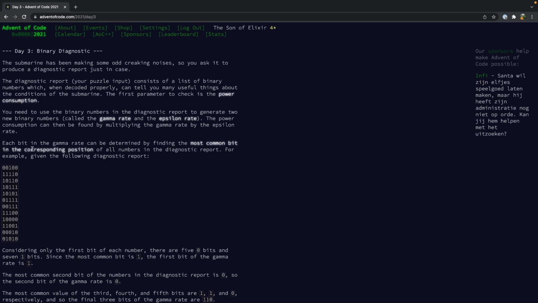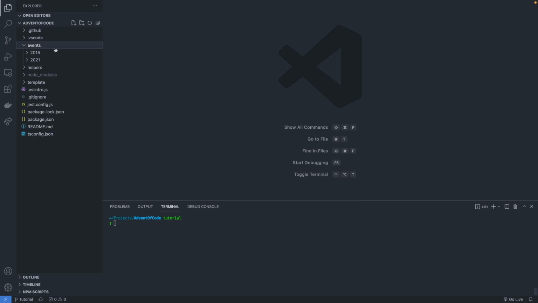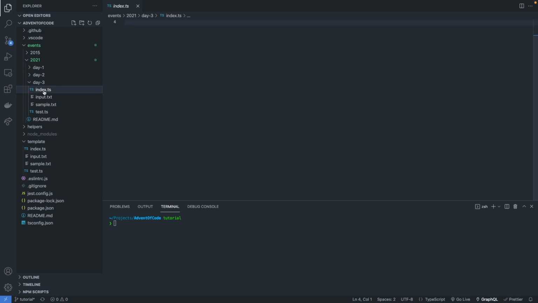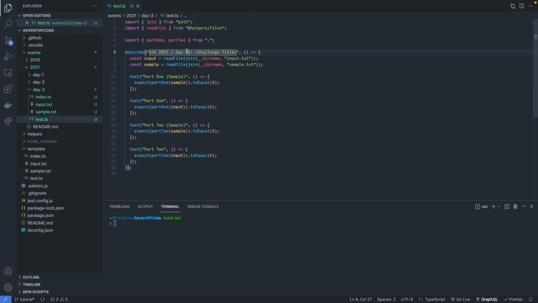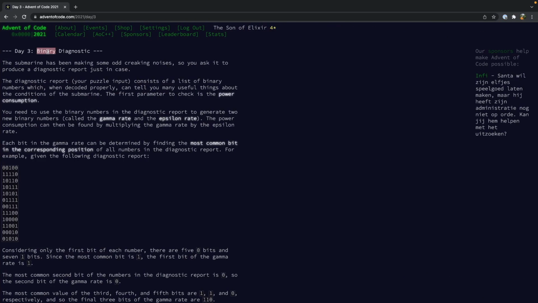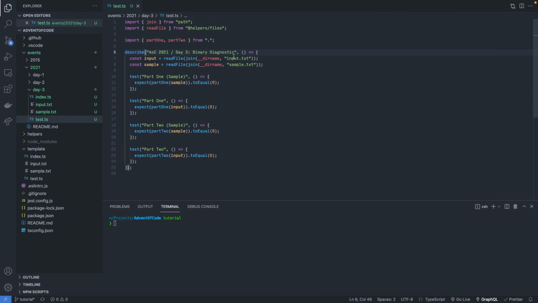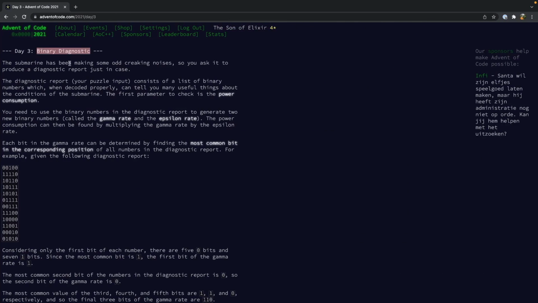So as usual, let's go to the folder and create a new day 3 from our template. And I think we should have everything, the part 1, part 2 function. Let's just change the test name, so it's called day 3 binary diagnostic. Awesome. So let's just test run this, npmt 2021 day 3, and it should pass. All right, let's go on.